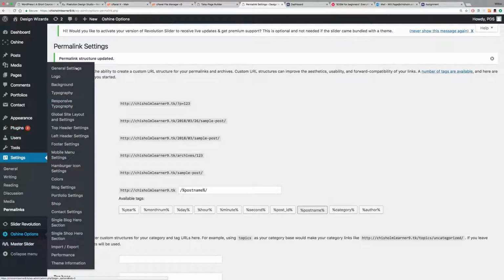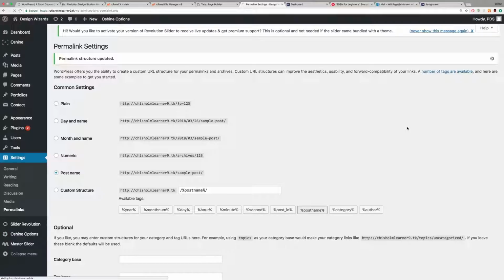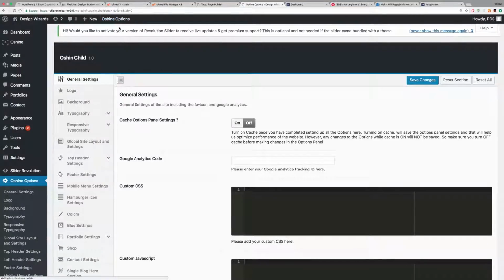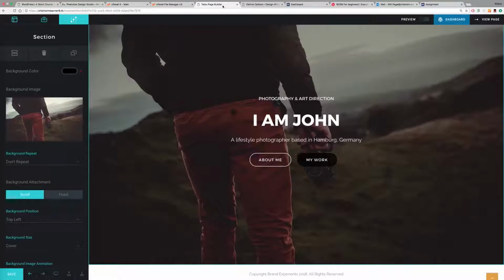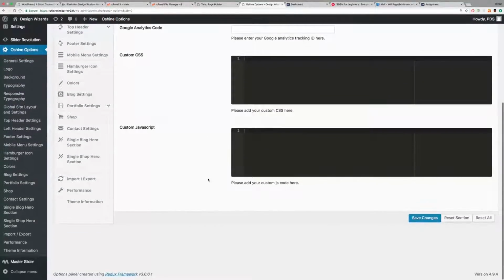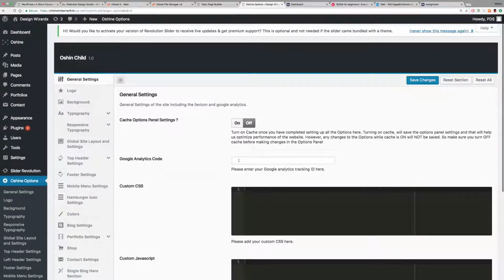So we're going to start at the top. Going to go to General Settings. The Oshine Options panel is always available in the admin bar too, so when you're in the back end of WordPress, you can always click on that. Now, if you have set up a Google Analytics account for yourself, you can pop the code in there and it will put the ID on every page for you.